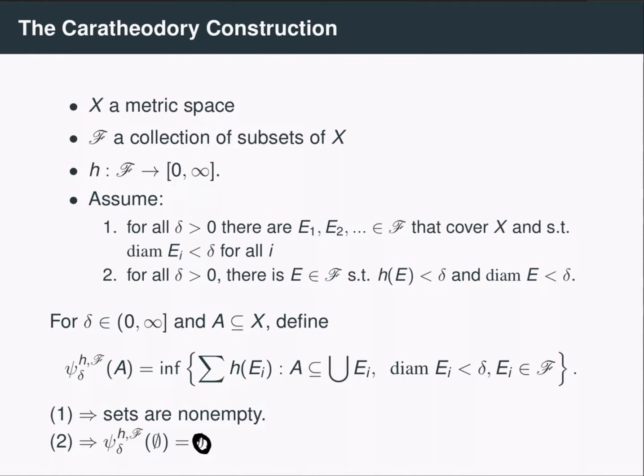Secondly, item 2 says that psi delta of the empty set is 0. The reason why is that if A is the empty set, then any collection of sets is a covering of the empty set. So in particular, any one set from our collection F is a covering. So in this case, psi delta of the empty set is just the same thing as the infimum over H of E, as E ranges over all sets in my collection that have diameter less than delta. And 2 says that I can pick those values as small as I want. And so thus the infimum is 0.